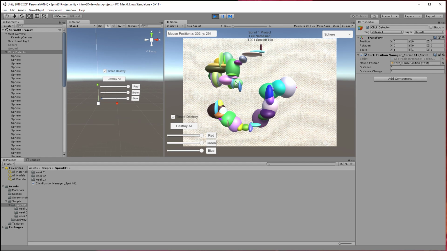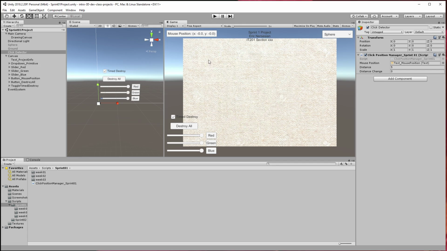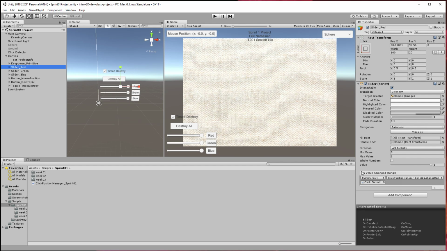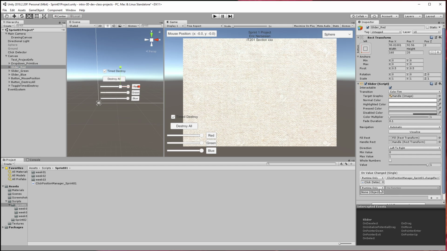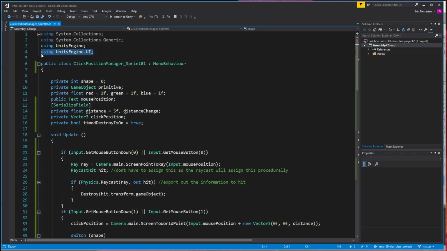As I went over briefly in class, I connected part of my script to these interface elements. If I click on one of these, like the slider here, this On Value Changed, I just added stuff and said, okay, this is the object that has my script on it, and this is the script I want to run when you interact with the slider. If you're just doing that kind of stuff, you do not need this. But for here, where I'm updating text, it gets a little bit more complicated. Just know that I am using a new library.